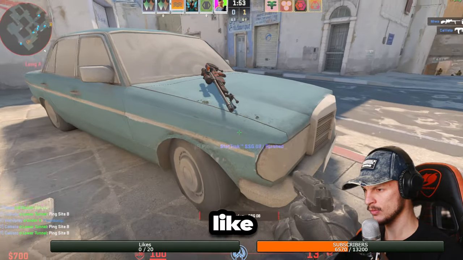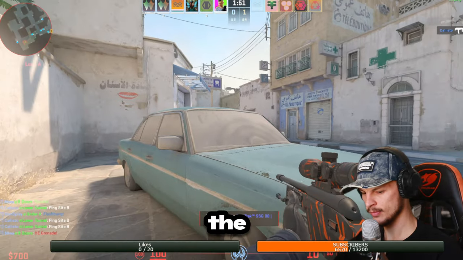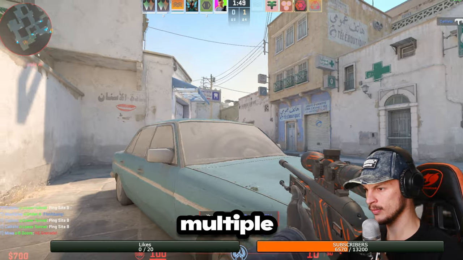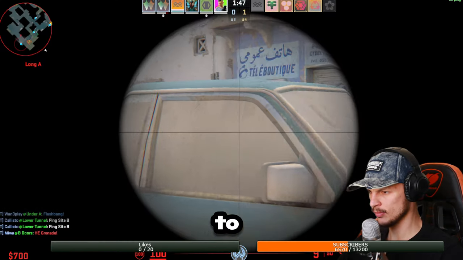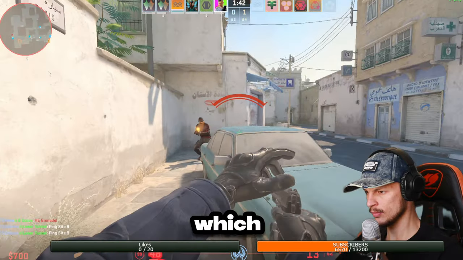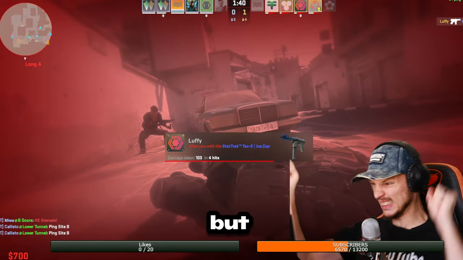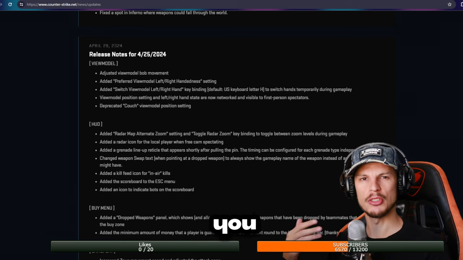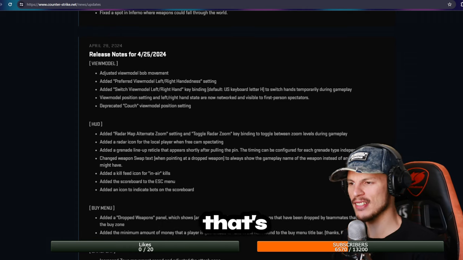Now the default hotkey is like H, so that's not the best hotkey, since I've thrown away my weapon multiple times just trying to change to the left-hand model. So I changed mine to the mouse button 5, which makes it a lot easier, but also not something that you would do accidentally. So that's kind of cool.